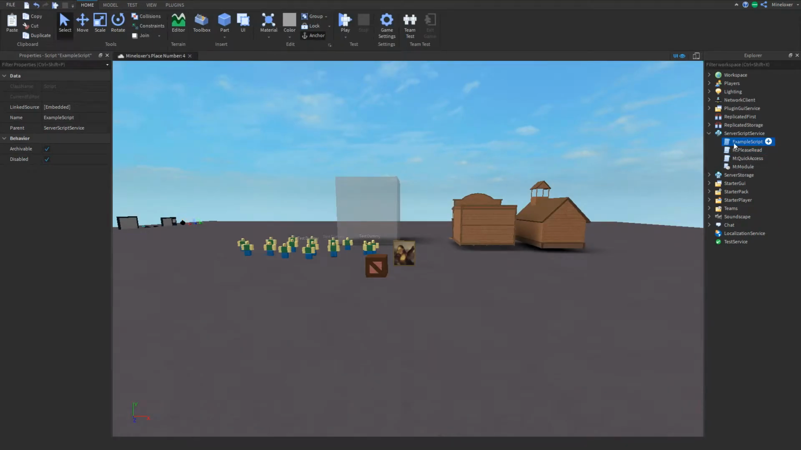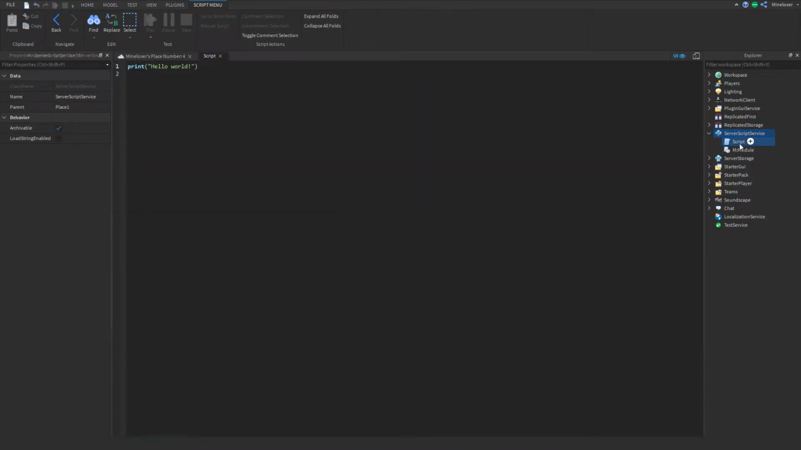Alright, so let's now get into the example script. Let me do one right now. Let me first remove these. Make sure you have read all of these before you remove them. So let's add a script. Let's call this the currency script.